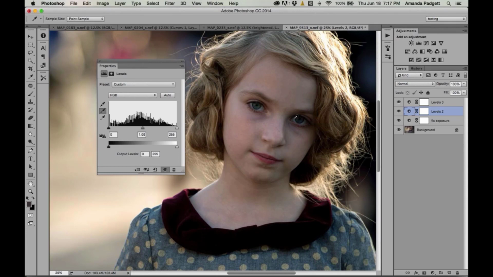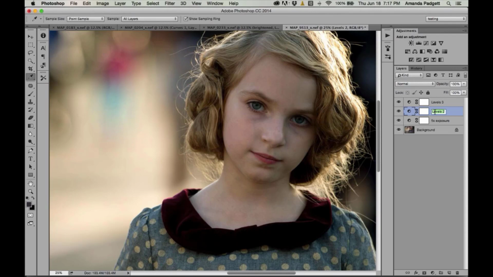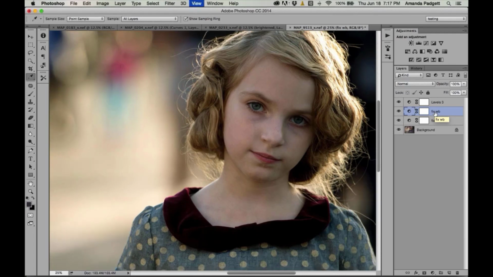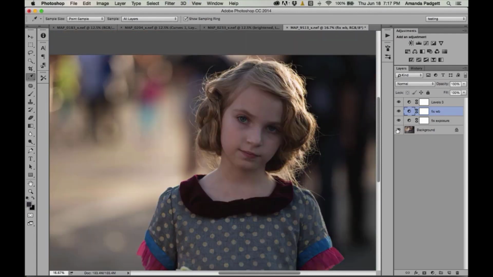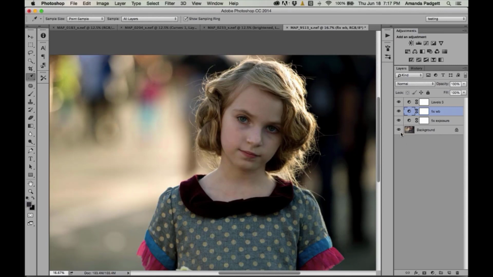Well, that warmed her up a good bit. I can try again down here. I like that even better. I like that. And I can turn it off. So there's before and there's after. Still a little green, but we'll work on that in just a minute. So, fix white balance. All right. So we've gone from before to after. Again, she's a little green, but we'll fix that.